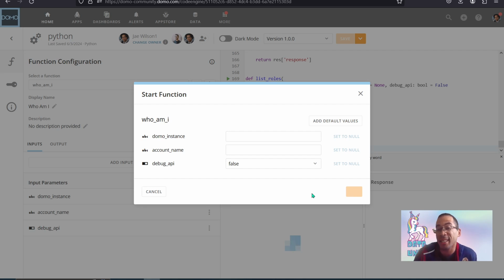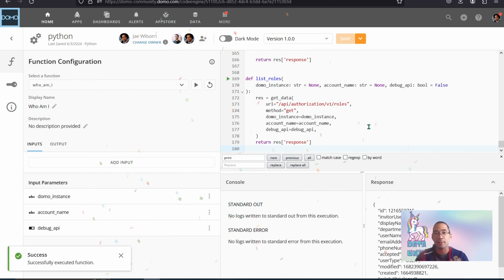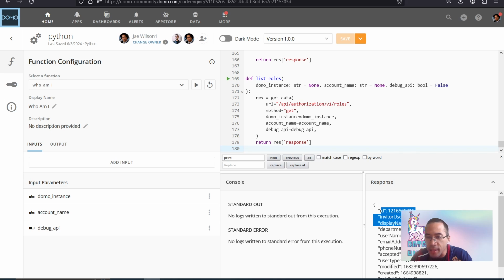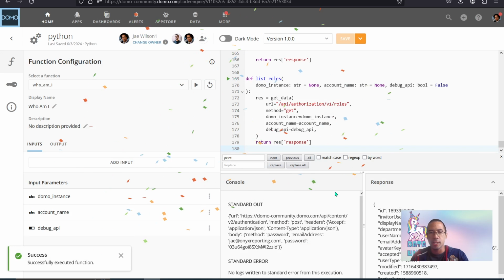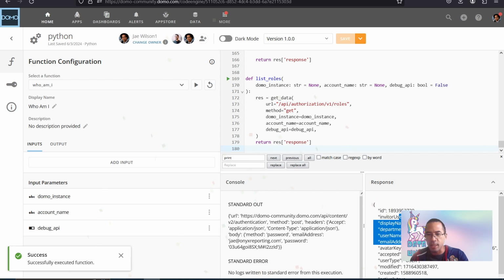If you don't know what linting is, have a Google of it. If you're just getting started in your Python development days, half of the problems that you run into in CodeEngine is just formatting shenanigans. Okay, but anyway, I ran who am I, and I can see in my response that I'm running it using the account called displayname826, which is a test account that I own and have set up. If I run this again, this time using Domo community, and I think the sudo, it should say that I'm running as Jay Wilson, and here's his email, right? Because that's the person that I'm authenticating as.